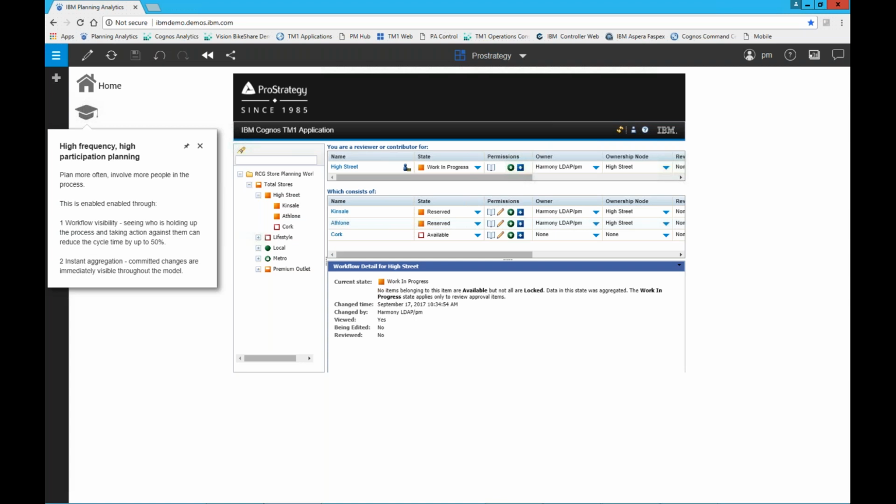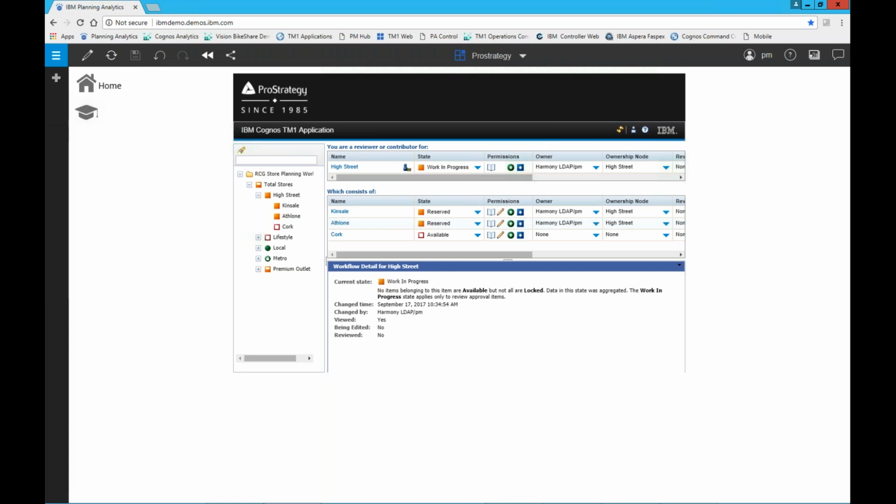And just that alone, just by having the visibility, can reduce planning cycle times by, we've seen it up to 50% in some customers. The other thing which helps with that is the concept of instant aggregation. So whenever we make any changes to the data, whenever we update targets, whenever we update budget assumptions, changes are immediately visible throughout the entire model. So that's a little bit on what we're trying to achieve here.